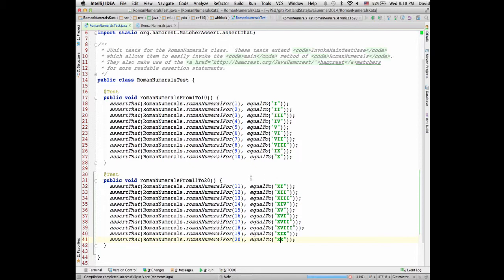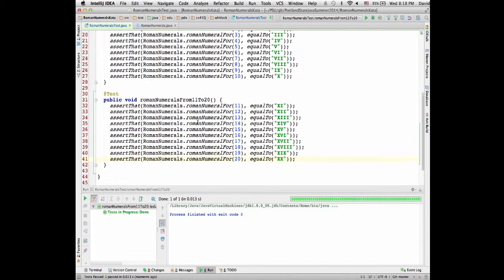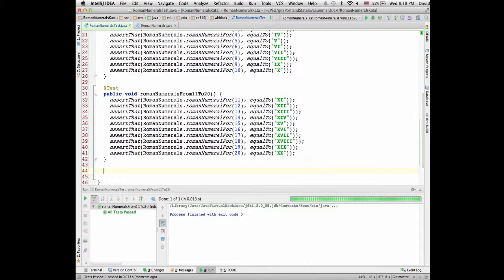Okay, so let's see here. Run. No way. Did that run both of them? It did. Okay, all right. It ran it all. Okay, so let's do 30, 40, 50. Well, let's just do 30 and 40. Public void Roman numerals for 30 and 40.